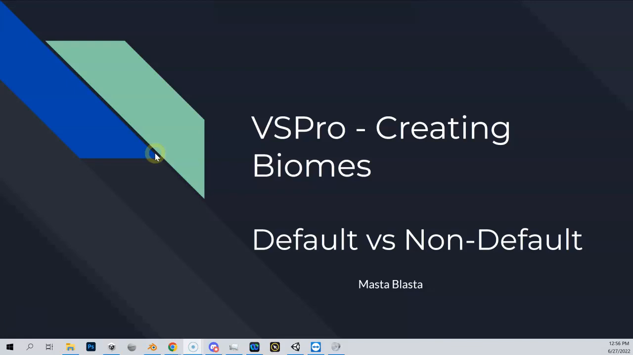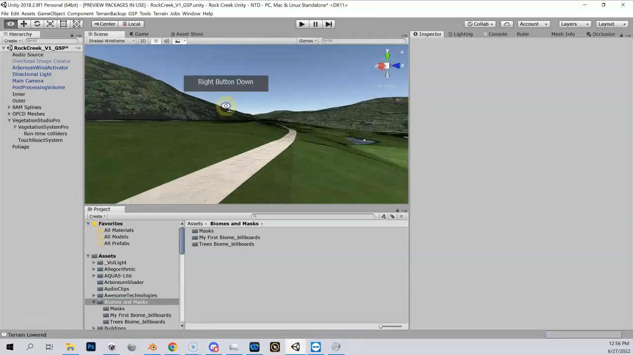So you got the background on biomes. So let's start making some biomes. We're going to make a biome, and I'm going to show you the difference between the default biome and non-default biomes. So let's go into Unity, and we have our project here.